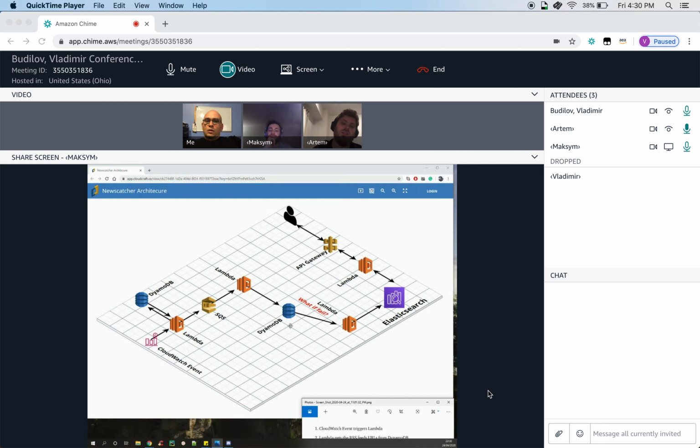So we need to find a way to reprocess those. First of all, you have the ability to set up a dead letter queue for that lambda function. And that will help you with some of those issues that you're describing, because those messages will end up in the dead letter queue.